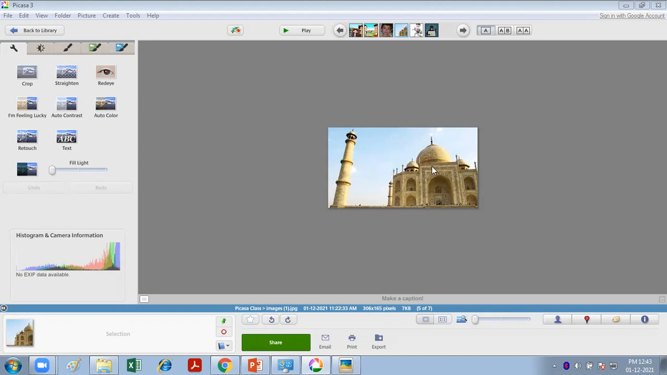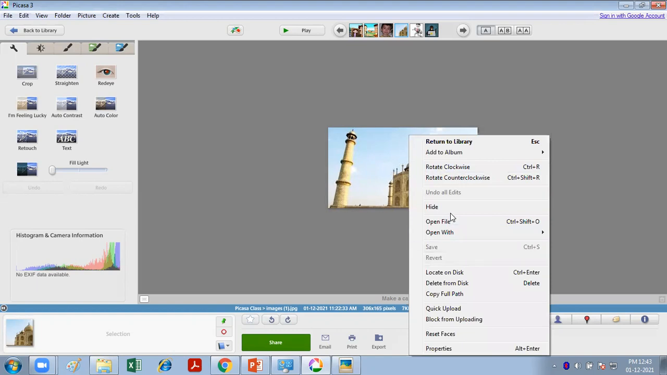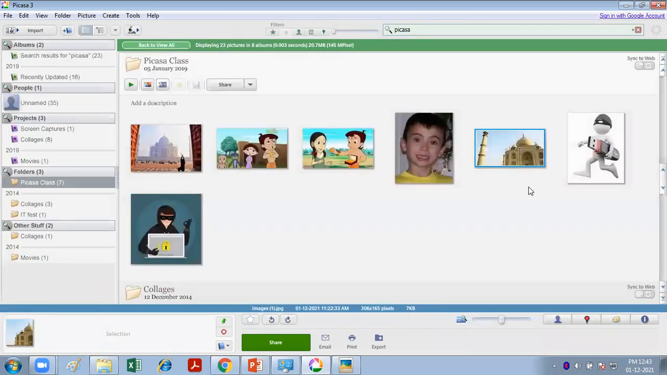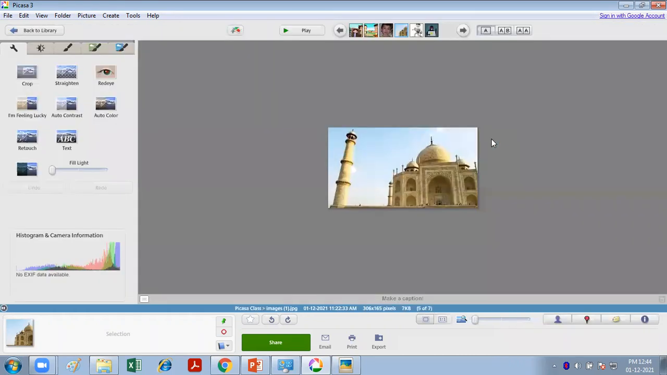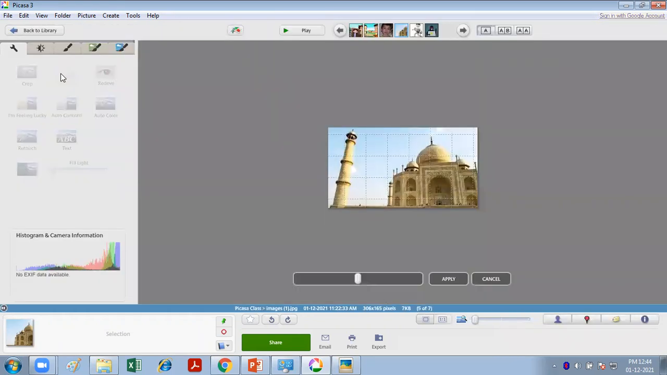Okay, select the picture. I already selected the picture. You can right click. Okay, see, I selected right click. Then here we have the option to double click the picture. Okay, click on the straighten option.